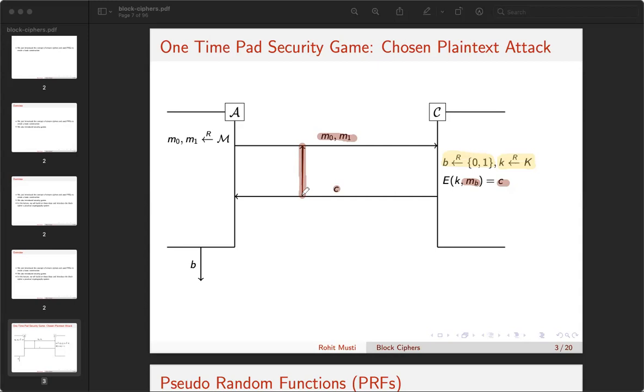Yes, exactly, Aruj. You can use different M0s and M1s while reusing your key. Great. I'm going to wait a little bit longer for any questions since I know that this is a new concept.